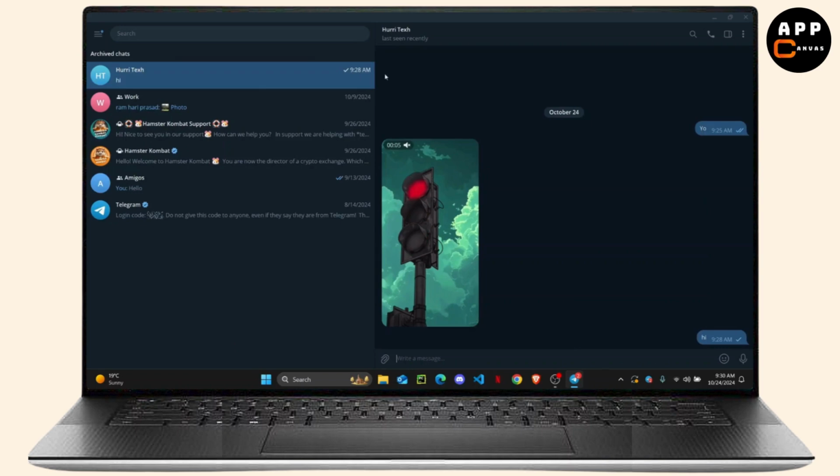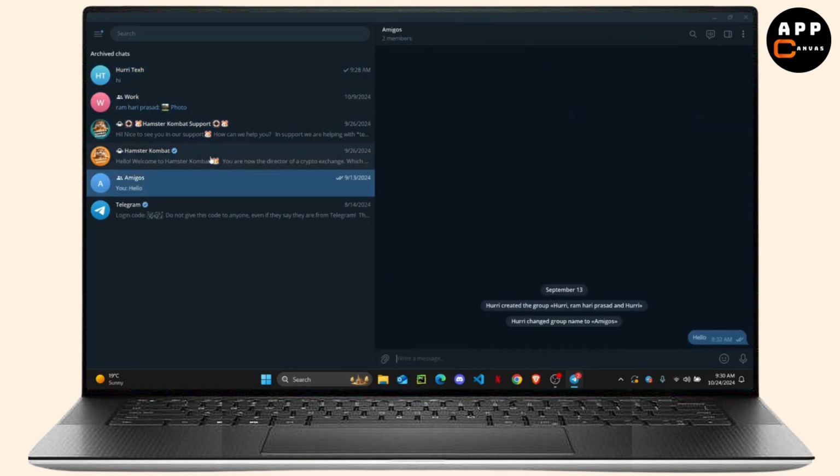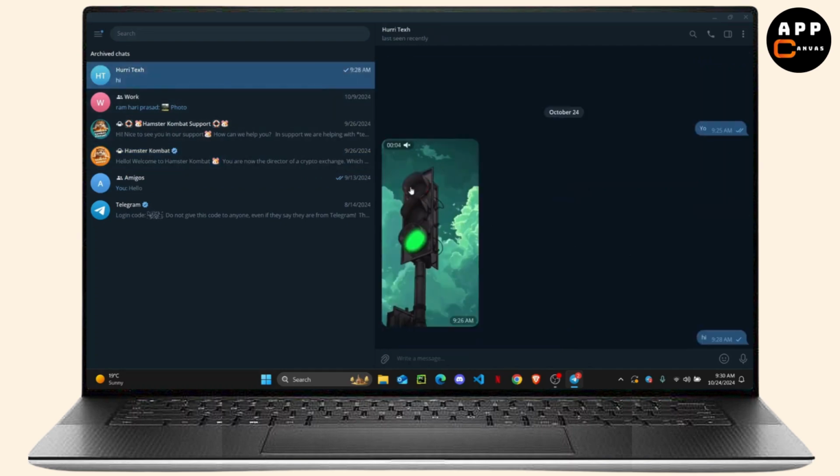Once you are logged in, this should be your home page and your chats as well. On the left side of your screen, you will see all of your chats like these. And here, if you want to download any video, you want to go to that chat specifically and then select the video that you want to download.